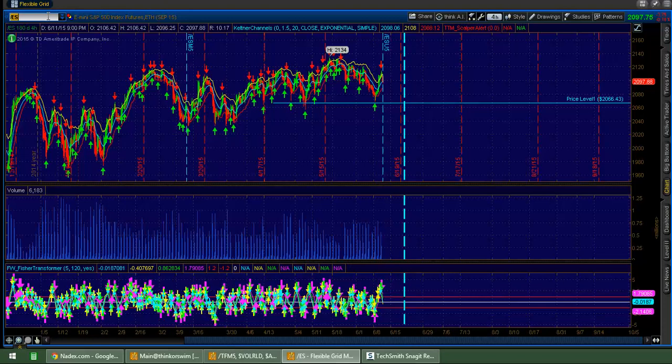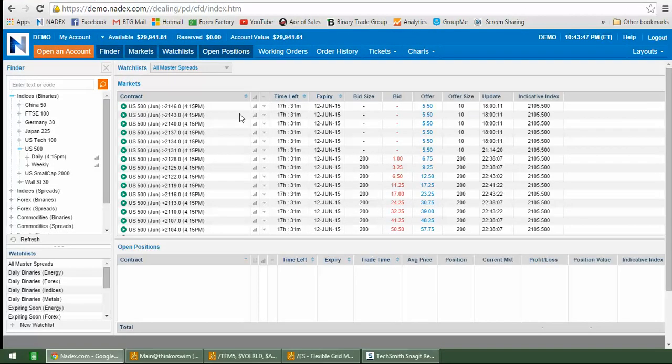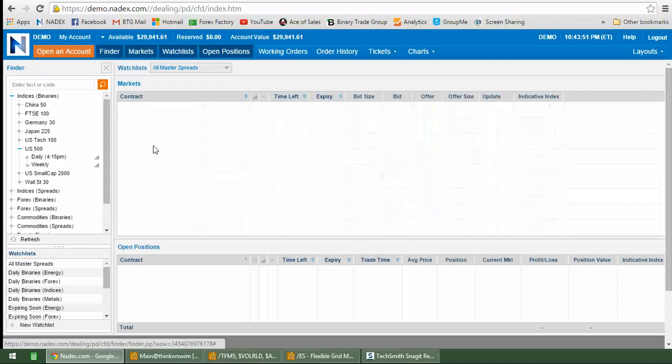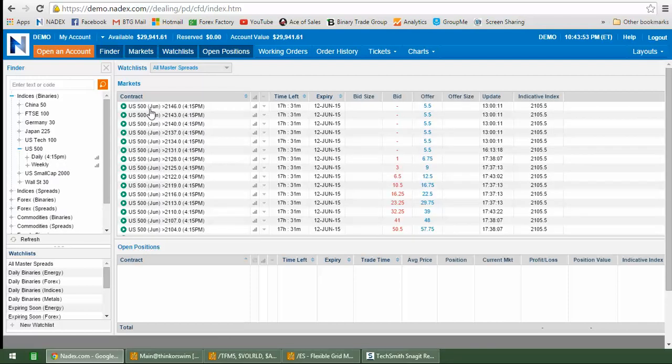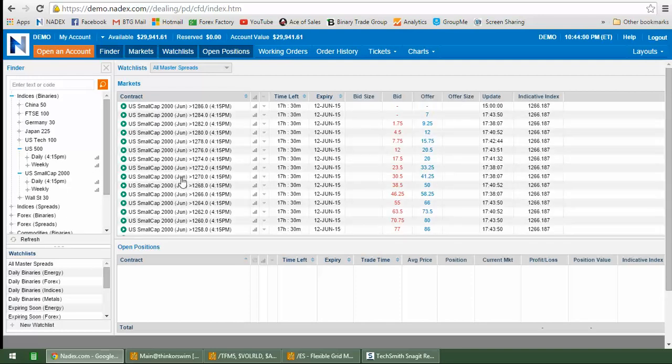So a quick side note, a little teaching lesson here, okay? When you go into your Nadex, I'm just logged into the demo account here. But when you go to US 500 and then click on the dailies, notice how it says US 500, and notice how it says June right there. See how it says June? If you go to small cap 2000, it says June, okay?